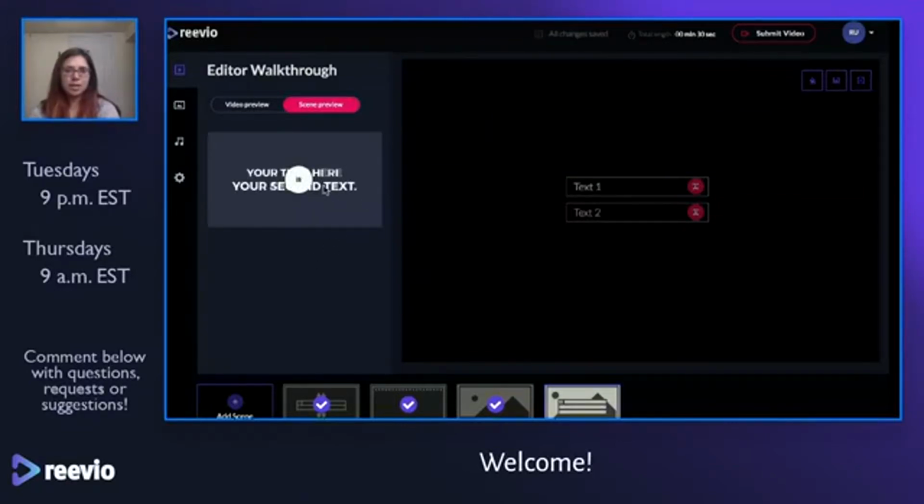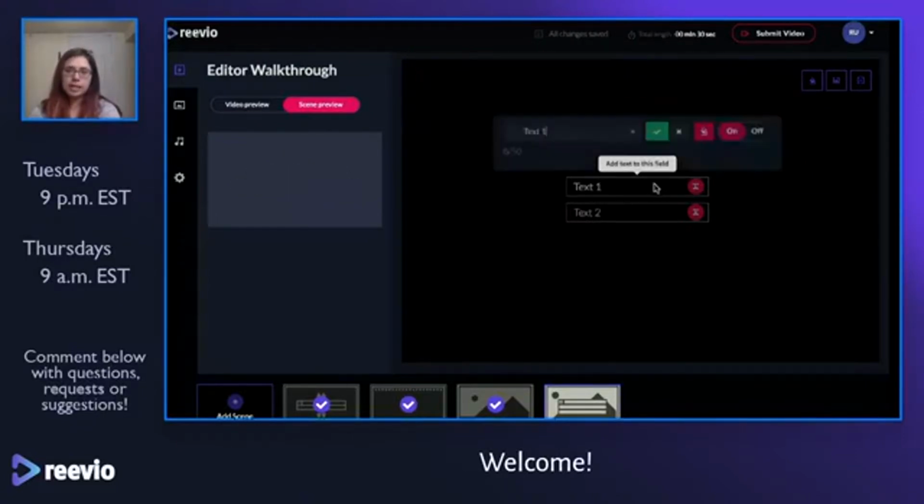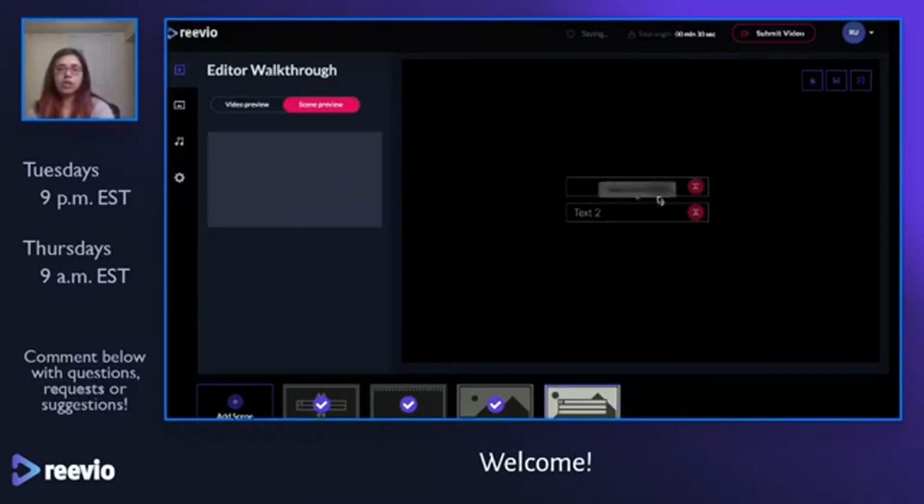I don't want this smaller text here. What I can do is open the text box and I can disable it by hitting the on-off button. This now means that it's empty and it'll just be happy that way. There doesn't need to be text in there. So at this point, the only information that will show up will be the second one here.